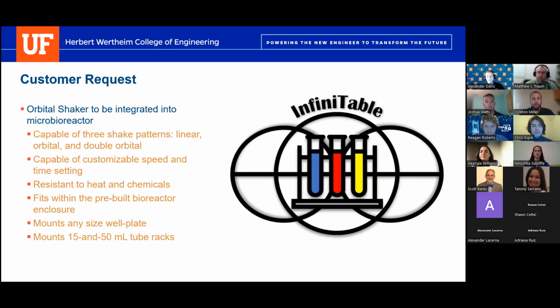The orbital shaker is to be created for integration into an existing microbioreactor design. Microbioreactors create an ideal environment for cells to proliferate. The existing microbioreactor comes equipped with a heated enclosure, a pipetting system, and an orbital shaker. Since the shaker table is integrated within an extreme environment, it was designed to be resistant to both heat and chemicals that it may encounter during experimentation.